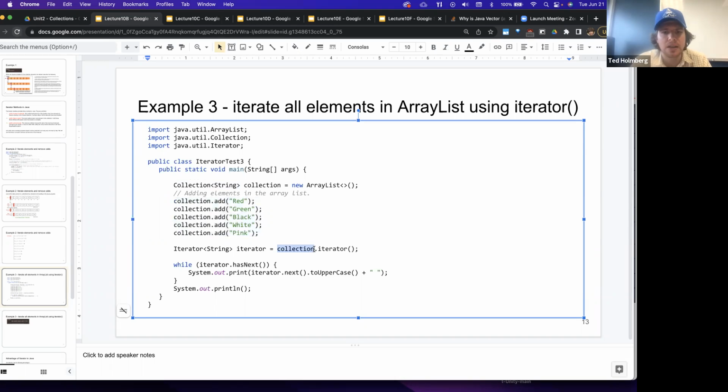Then we'll ask this collection, hey, collection, give us an instance of an iterator, and we will store that iterator into a variable. And then we'll do the same thing. We'll create a while loop. While the iterator has another value, we will just print that next value. And since it's a string, we can do all the normal calls you would do to a string. So this is called chaining methods if you haven't seen it before.